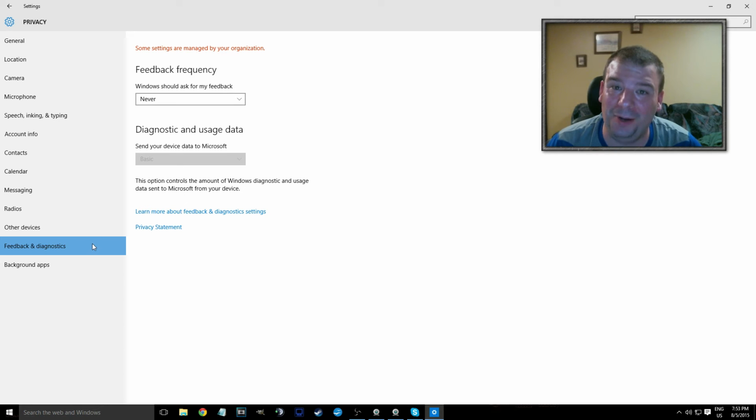Man, a lot of problems with the privacy settings. Feedback and diagnostic: never ask me. I don't want to. I'm not that kind of guy. Diagnostic and usage data, that's turned off, and how did I do that? Because if you don't have an enterprise edition, you can't do that. I don't have an enterprise edition, and I did turn it off.